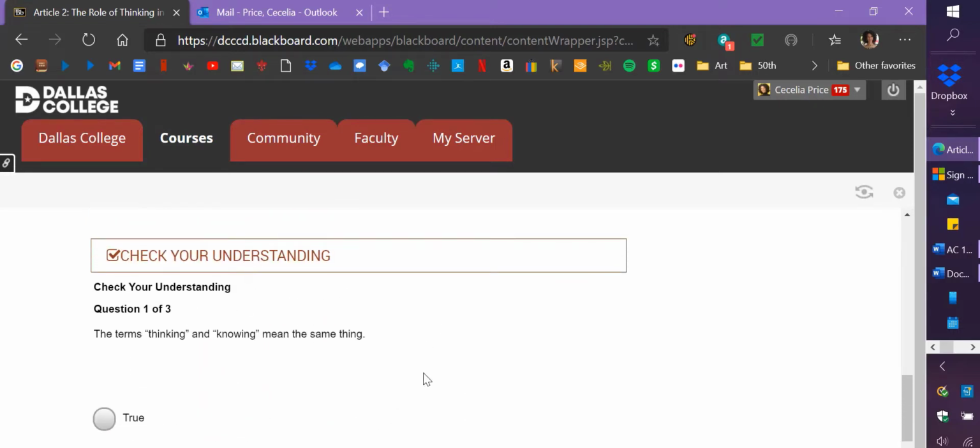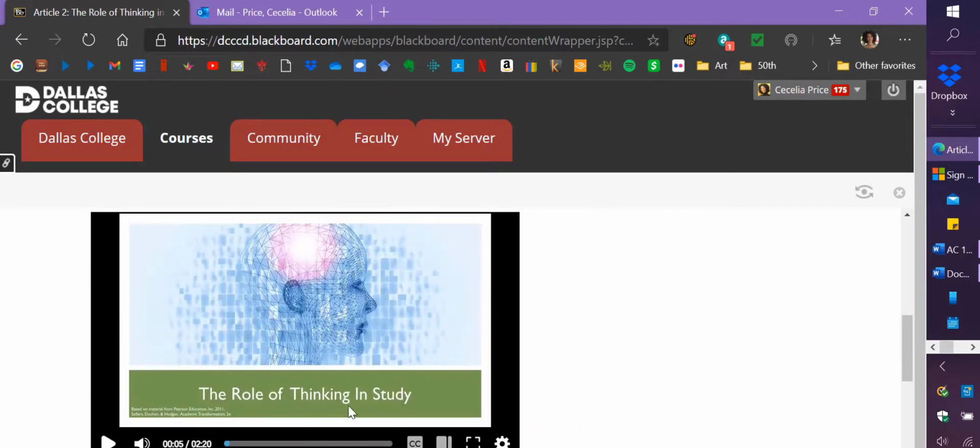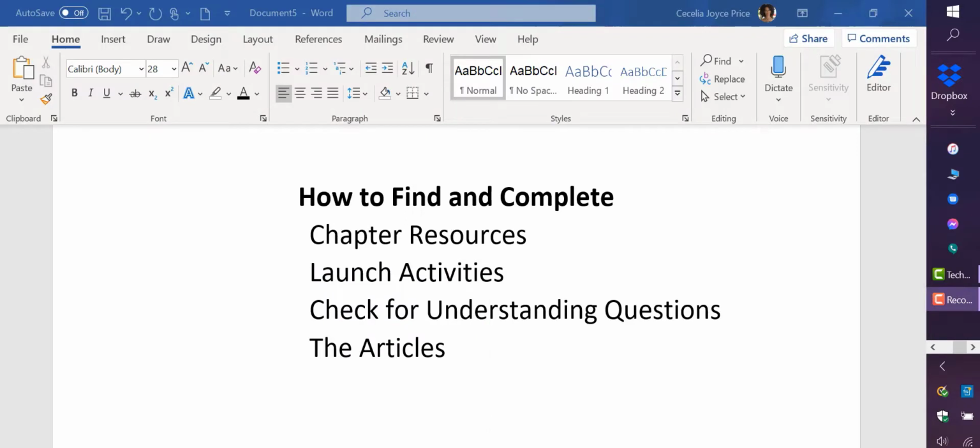The reason you want to complete this, however, is most of the discussion questions that you have to answer for a grade and most of the journal entries that you must respond to for a grade are based on the information in the chapter resources. So you must complete those things before you answer your discussion questions through the discussion board and the journal questions.